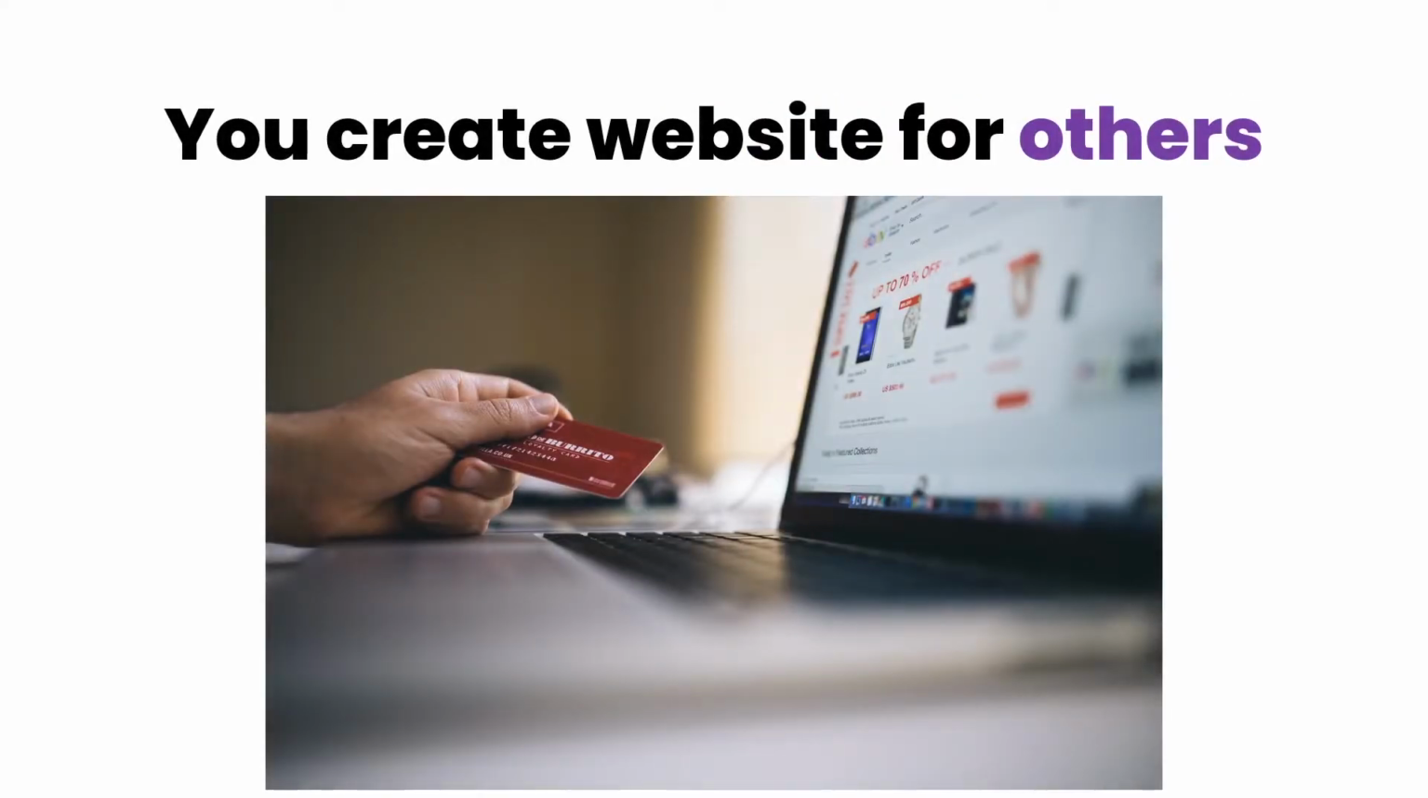Thirdly, you want to create a website, or you want to learn the process of creating a website, so that you can build it for others and charge money from them. Now, this is where most of us start. So we learn creating websites, we create it for others, earn some money, get some authority, and then move on to the other aspects of creating a brand as well as creating our own products for that.